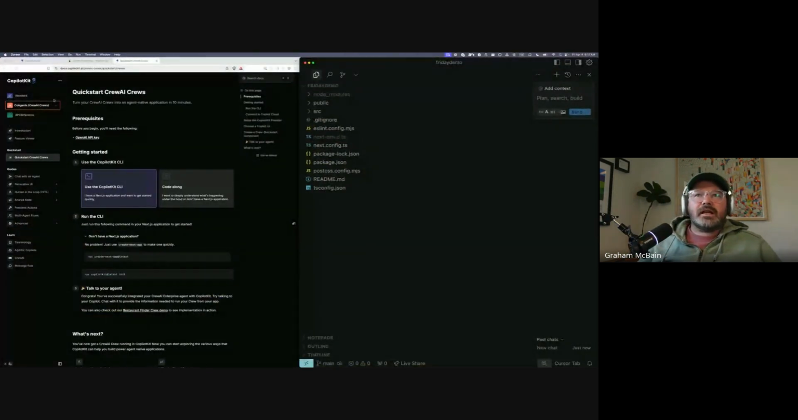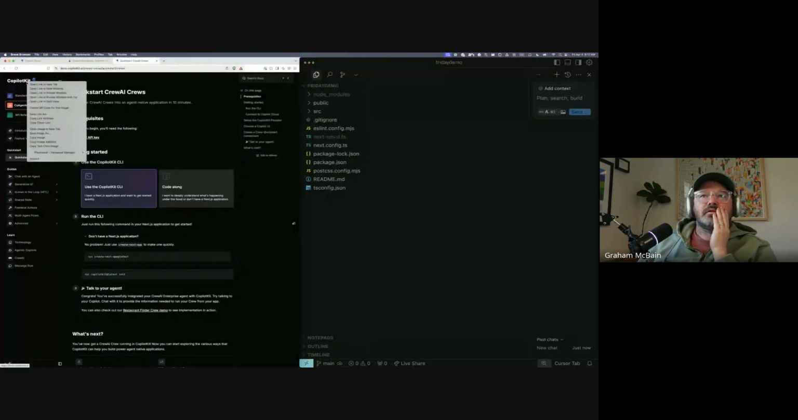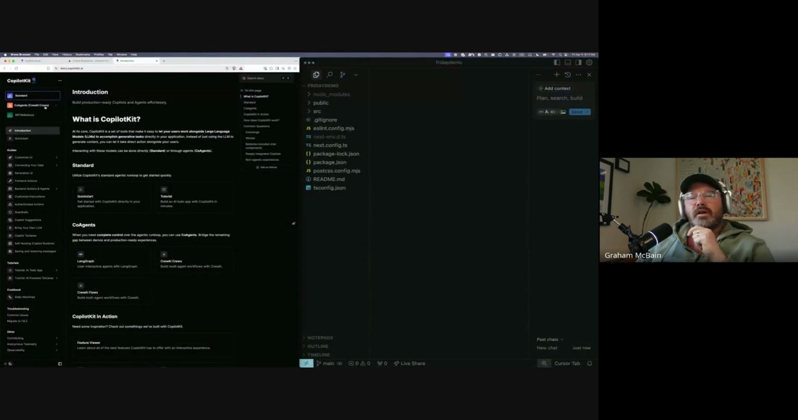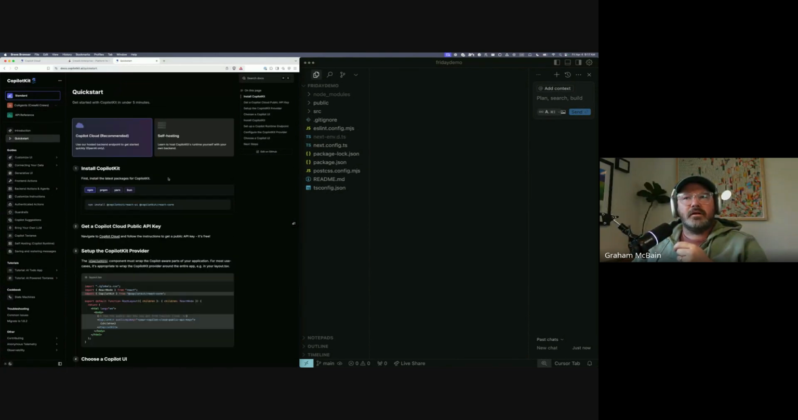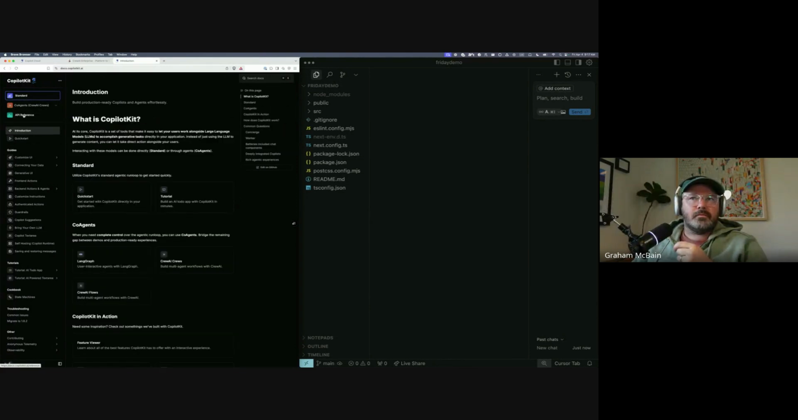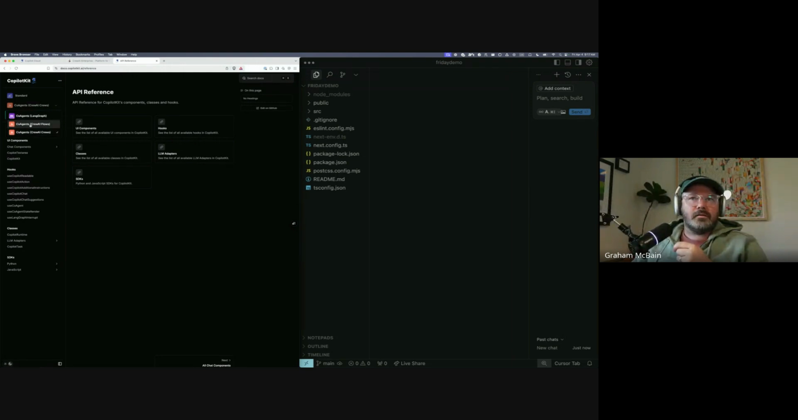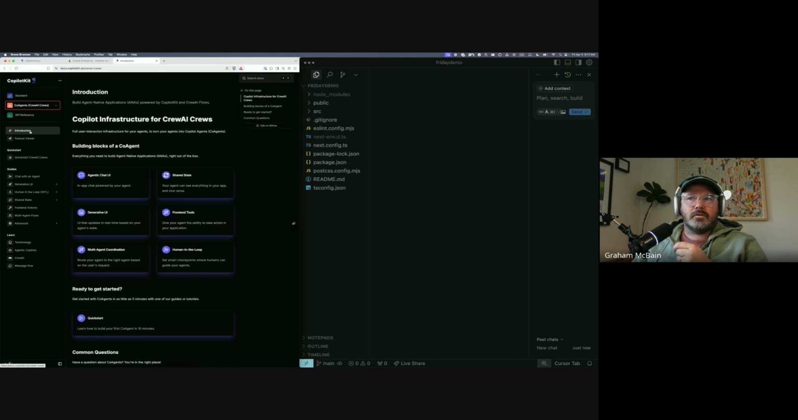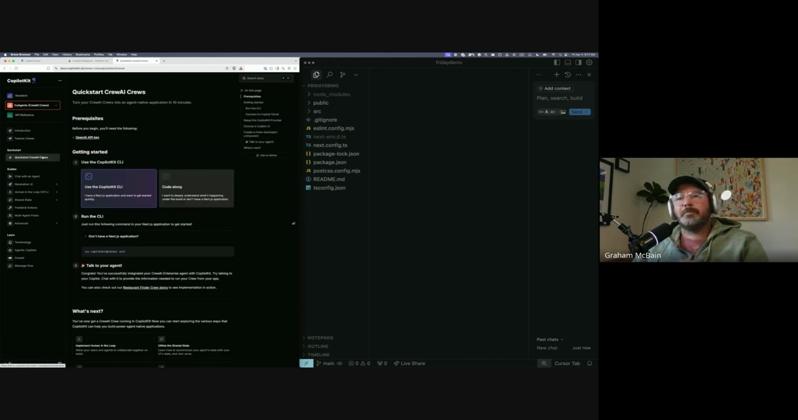So here's the demo that we're looking at. If you go to the Copilot Kit docs, I'll start from the beginning so you can see this. When you're at the Copilot Kit docs, you just grab co-agents, and then you just hit CrewAI Crews, and then that'll take you to this main page, and then you just hit the quick start, right? No, somehow we're not in the right spot. Copilot Kit, co-agents, CrewAI Crews, quick start. There we go. So we've got our quick start here.